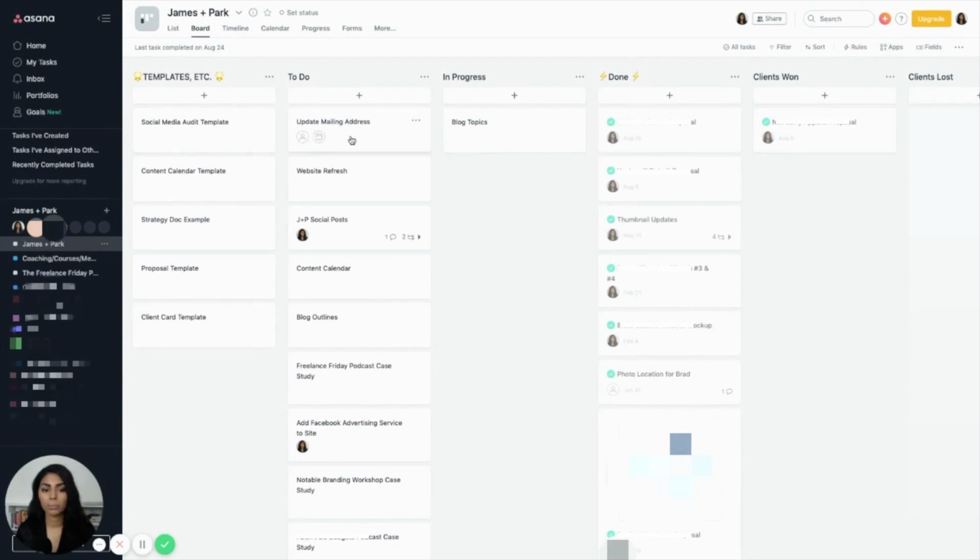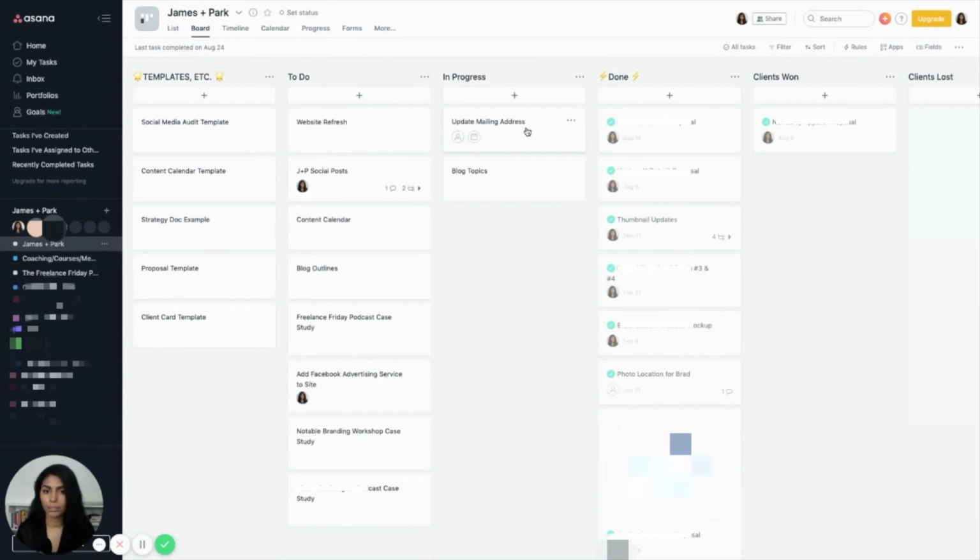So to do is pretty simple. These are tasks. I need to update our mailing address, a website refresh, make some social posts, build a content calendar, blah, blah, blah. These are all things for the agency specifically. Actually, I can move this one over because I've already started working on this. So I'm going to move this over to in progress, so everybody knows this is being tackled. This is being worked on.